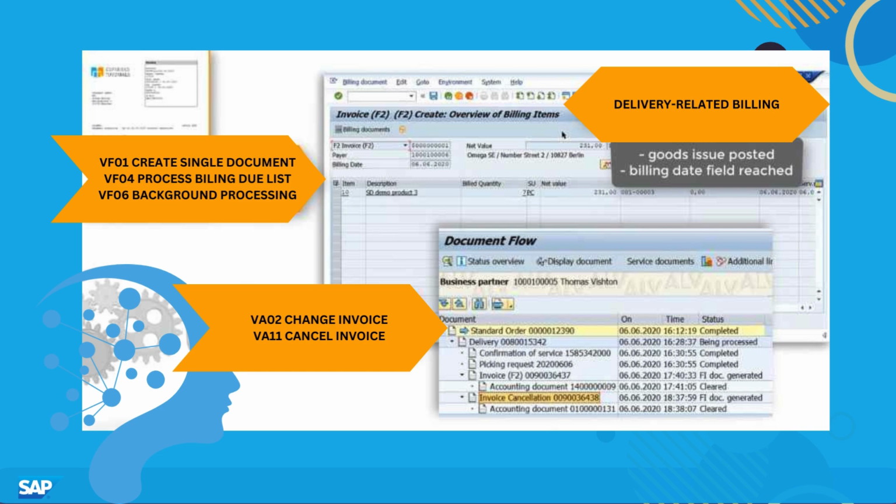Invoice cancellations. If an invoice needs to be removed after posting to accounting, a cancellation document can be created. This offsets the original entry and reopens the reference document for rebilling. With these tools, SAP enables efficient and flexible billing processes, ensuring smooth financial workflows across sales transactions.